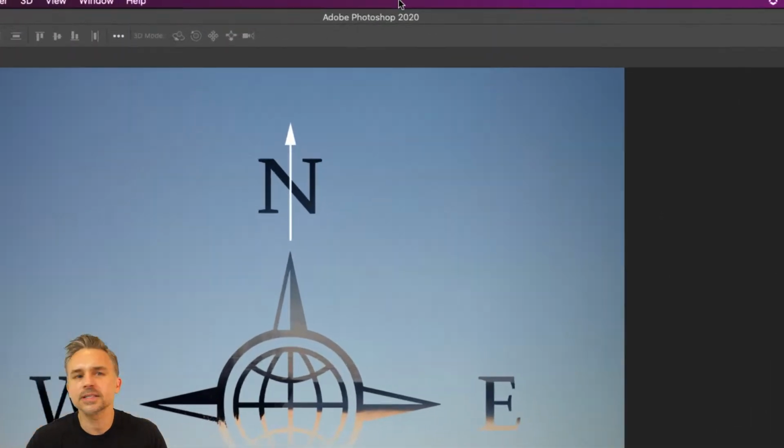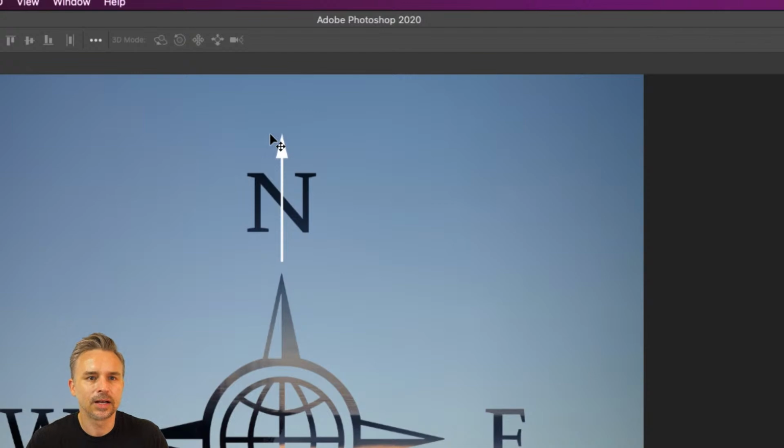Okay, so there's one arrow. Now what I'm going to do, I love this tip. I hope you guys are into it.